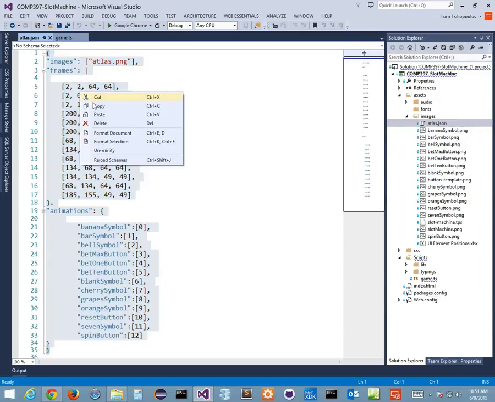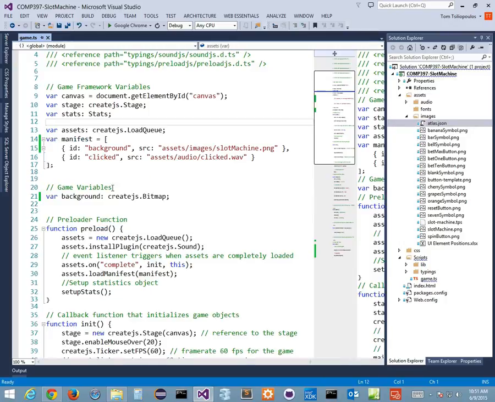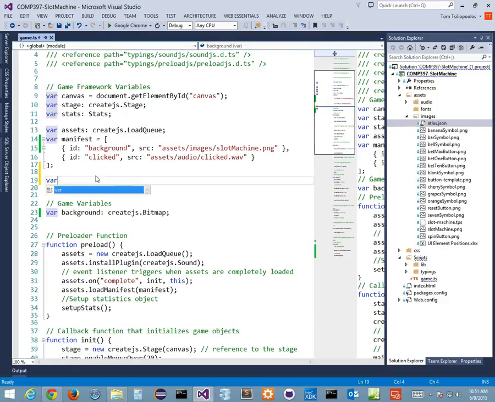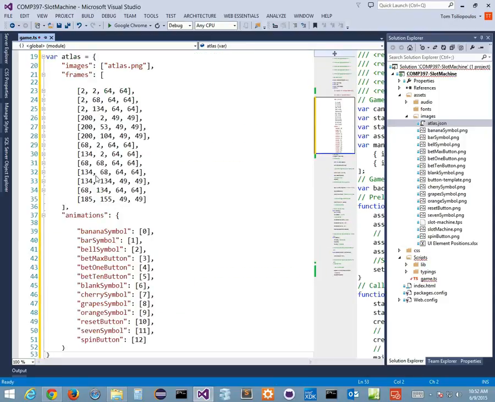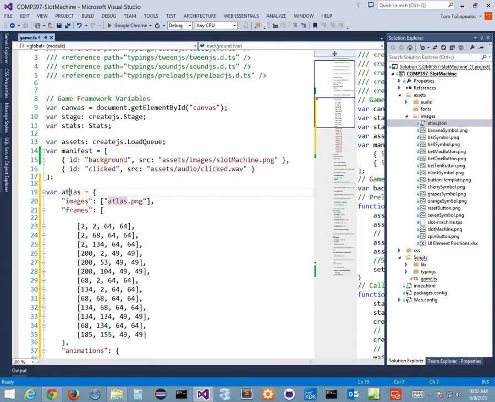I'm going to copy all this stuff. I'm going to copy it, right? Again, I could reference the JSON file, but that would be a totally different thing to do. And I'm going to create this thing as my atlas. I'm going to say var atlas is equal to, and then I'm just going to copy and paste all this stuff, right? Cool. So that's where all this stuff comes in.